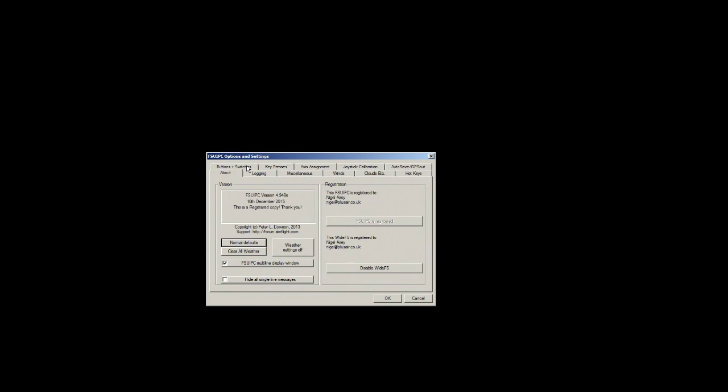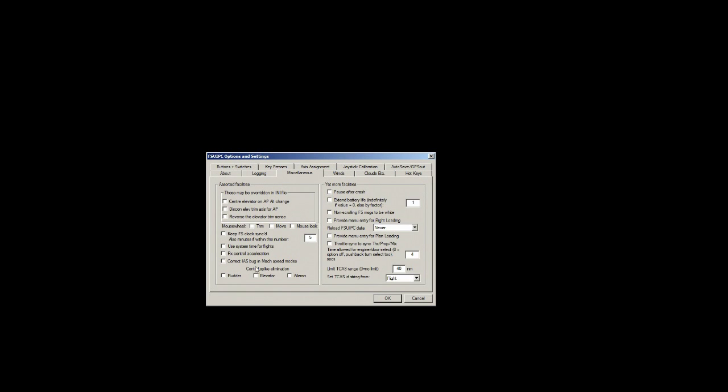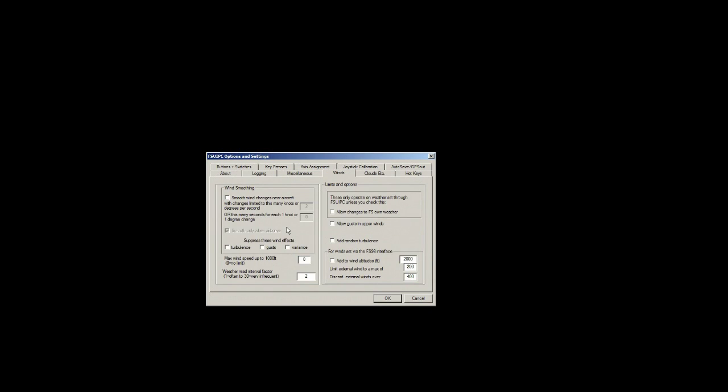And you can configure your buttons and switches. You've got logging, all kinds of logging options, which personally I don't use. You've got key pressers, various miscellaneous settings, pause after crash for example, extend the battery life of your aircraft. You can set up all of your axes with the joysticks. You can control winds, you can control clouds, and if you've got a GPS receiver, you can even get the data to go out of FSX and into your own personal GPS display unit, and some hotkeys there as well.